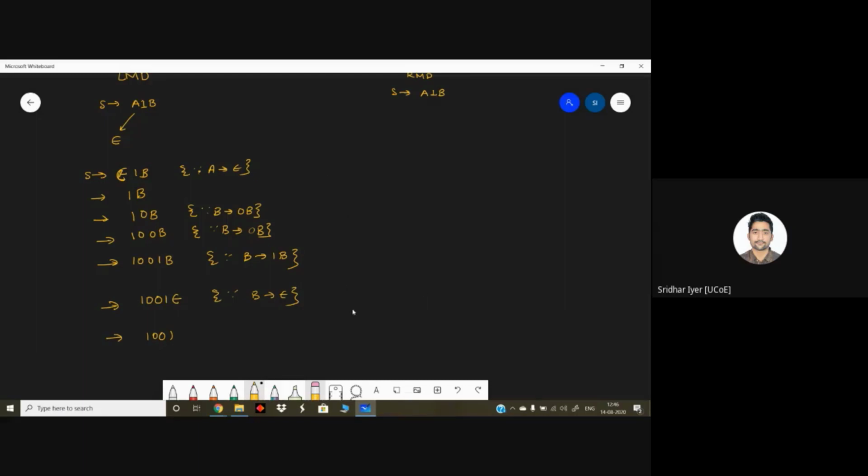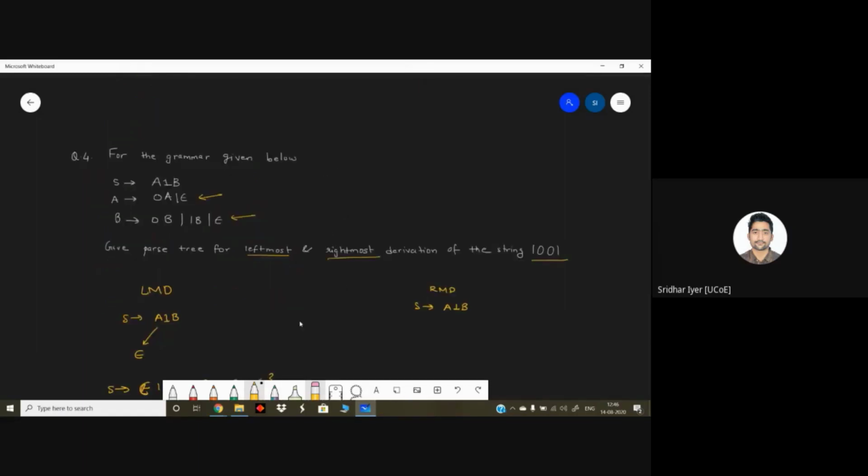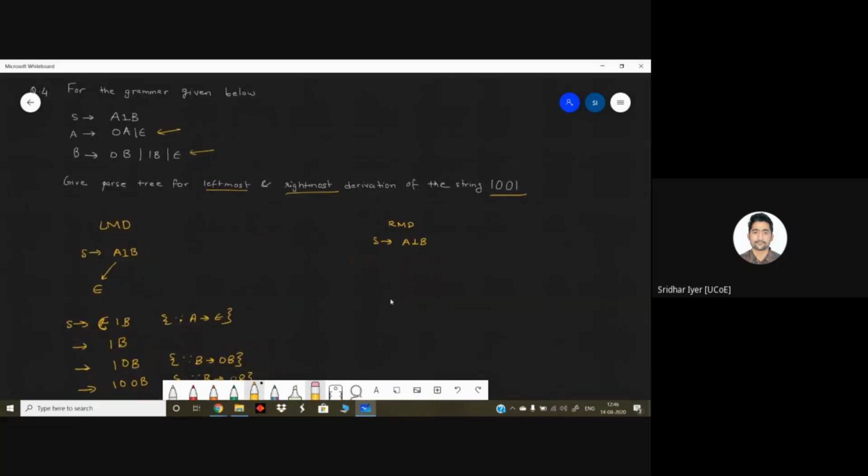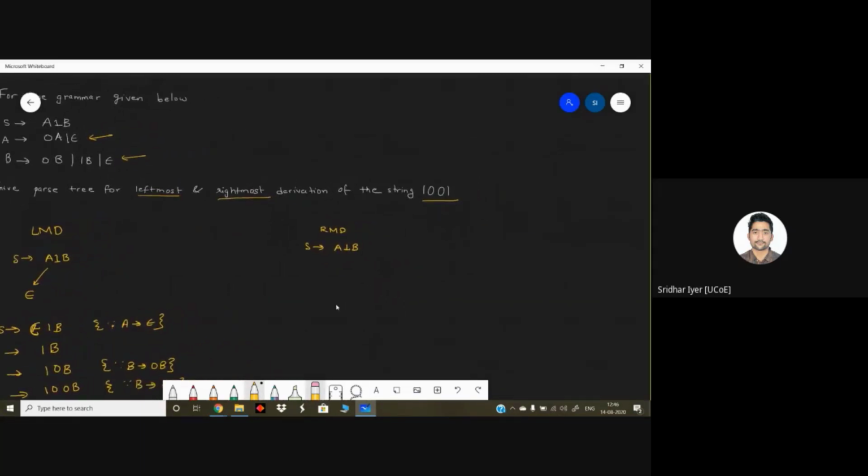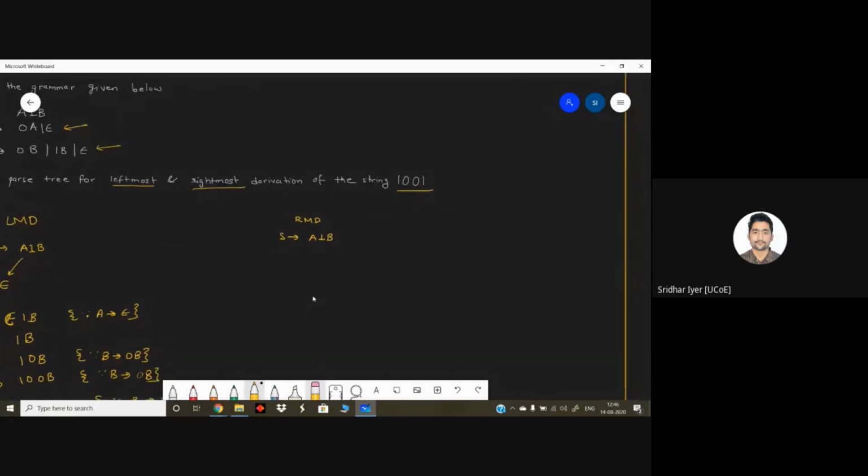So if you see an epsilon like this, don't worry. That is also part of the production, and you are going to make use of that epsilon to derive the string. Understood? Only then was our derivation possible. And in the same fashion, if we go with rightmost derivation, again the same techniques you have to use. I'm writing it over here.